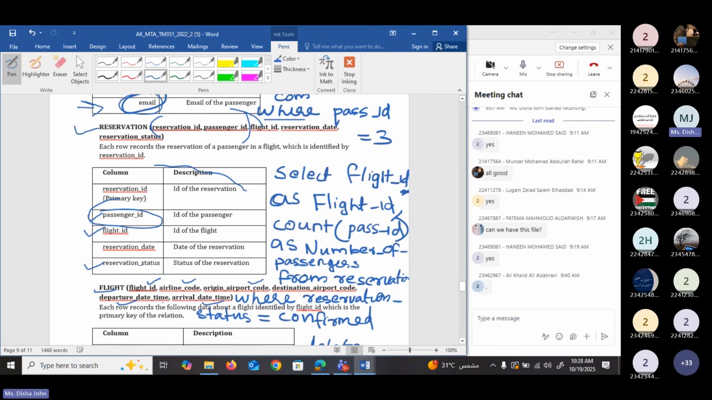And for each flight, here they mentioned "for each flight". This is an indication that you have to use group by. Okay, so here after where, we need to write a group by statement, and we will group the table based on the flight ID. Okay, so after group by, you need to write the column name as flight_ID. Then only you will get the number of passengers for each flight.